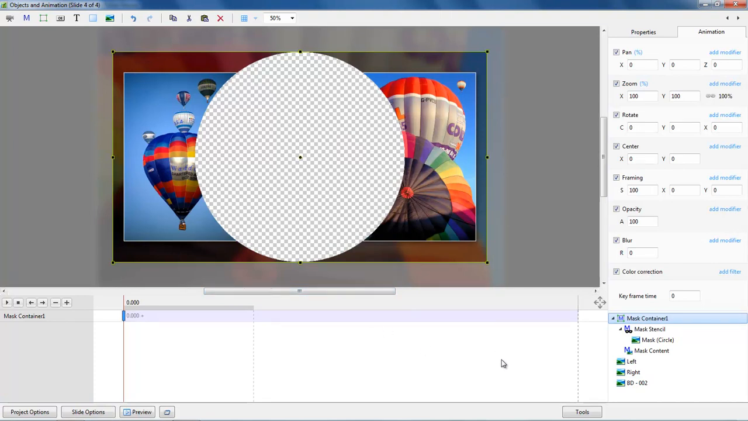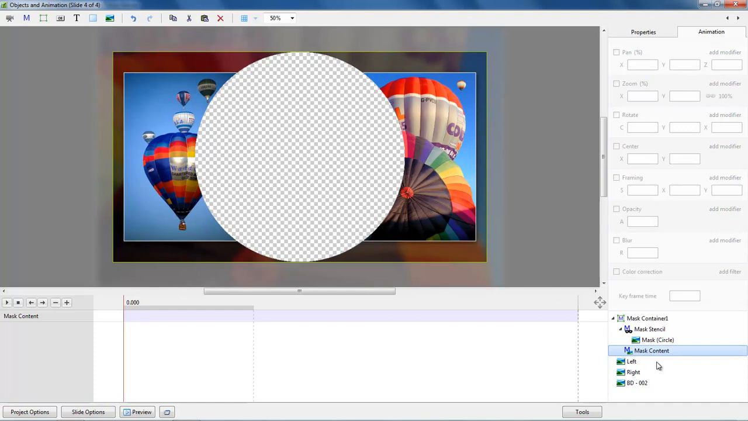So looking at our mask just for a moment, over on the right hand side, it's made up of 1, 2, 3, 4, and we're going to add an image, so it's made up of 5 parts. But the important parts for us at the moment are the mask circle, that's the shape you're seeing here, and if you could physically see this, everything around this edge would be black, this area would be white. And the other part that we're interested in is the mask content.